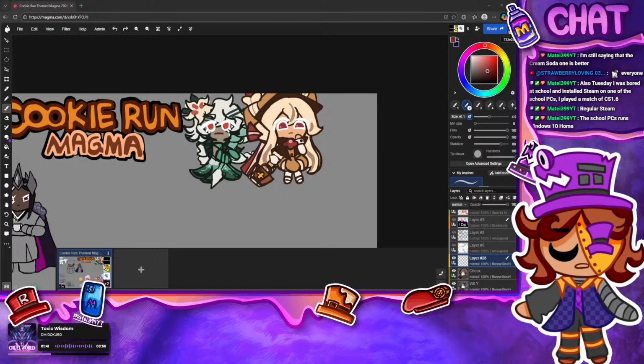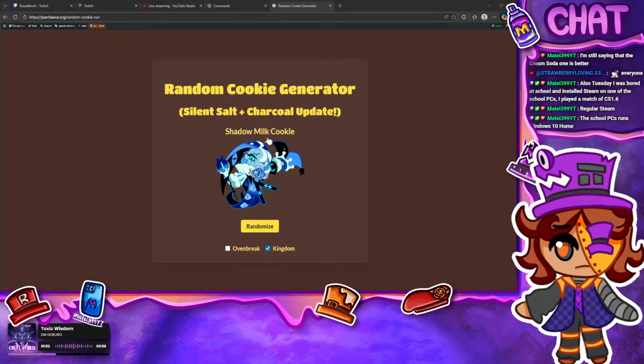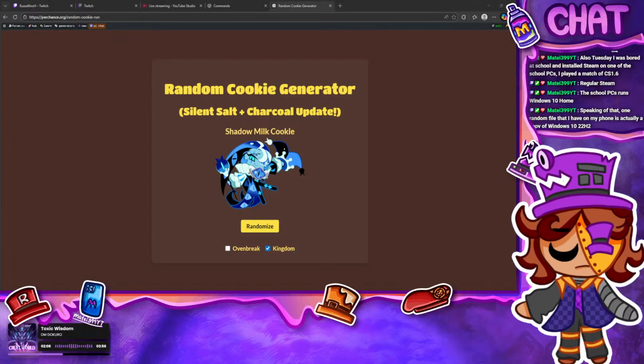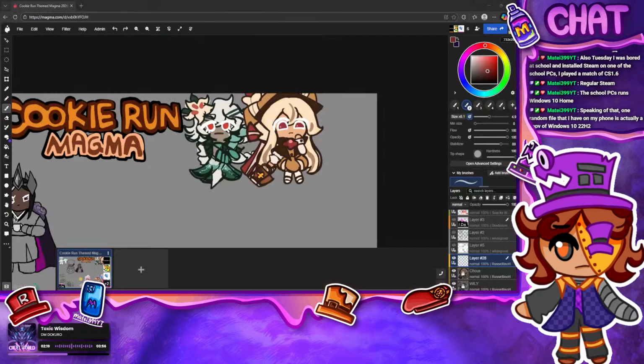You're not seeing a window right now. I'll change the window so that you get the context of why I'm laughing. You're not telling me to draw him again. I drew him for the thumbnail already. I'm drawing Snow Sugar Cookie though. I got Snow Sugar Cookie first, and then literally when I pressed randomize again, Shadow Milk Cookie showed up. He's everywhere, man.